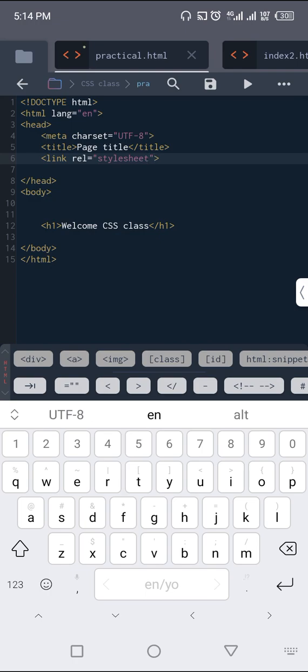So we declare another property which is href, hypertext reference. So inside the hypertext reference, we now name it, we call it style.css. So we save our work.